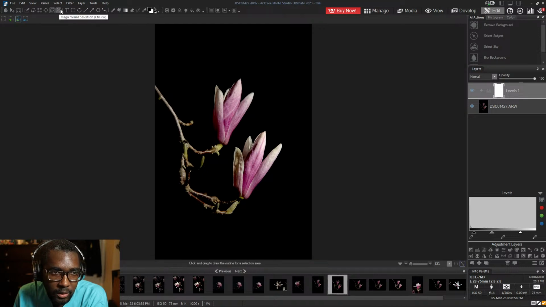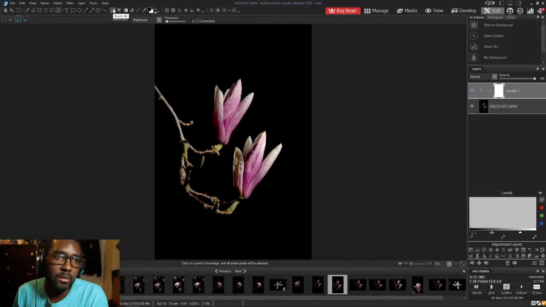Click drag outline. Click on a pixel and all other similar pixels will be selected. Nothing works the way you think it does. Even the groupings of some stuff are kind of weird.